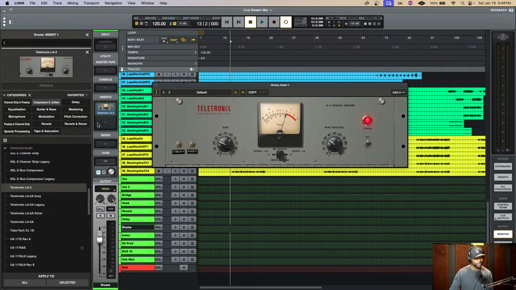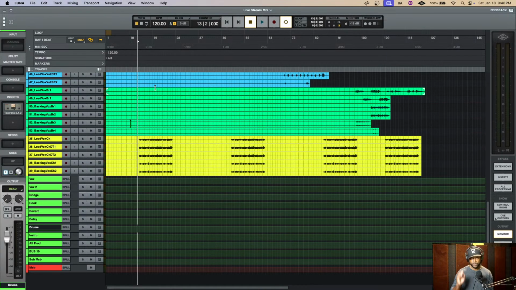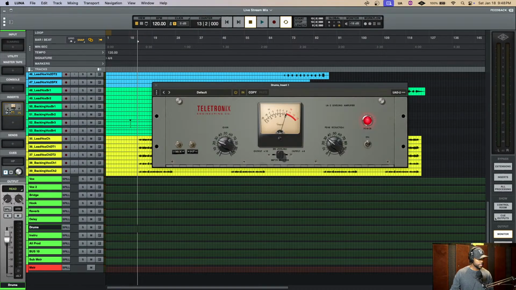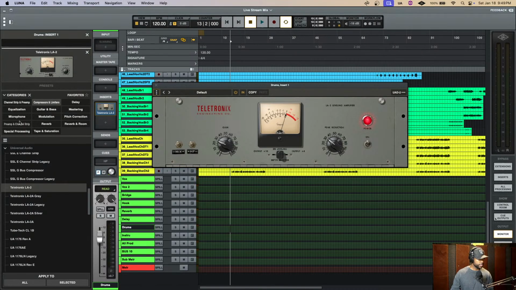Do I want to use this? Nope. Let me stick to the plan of using the free plugins because someone's gonna think, well, I can't use that. So let me use.